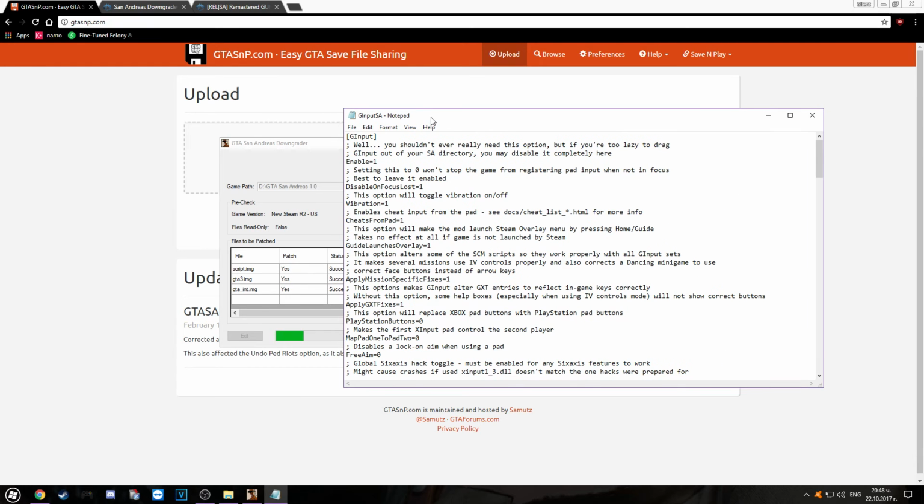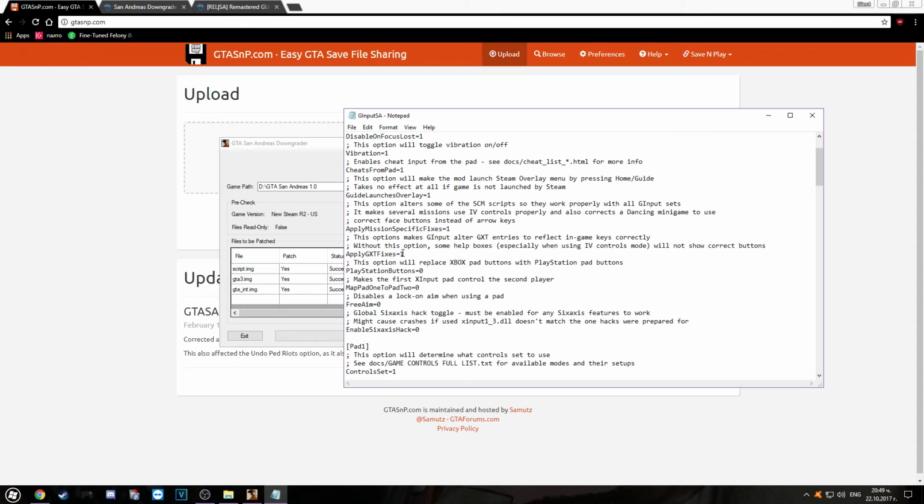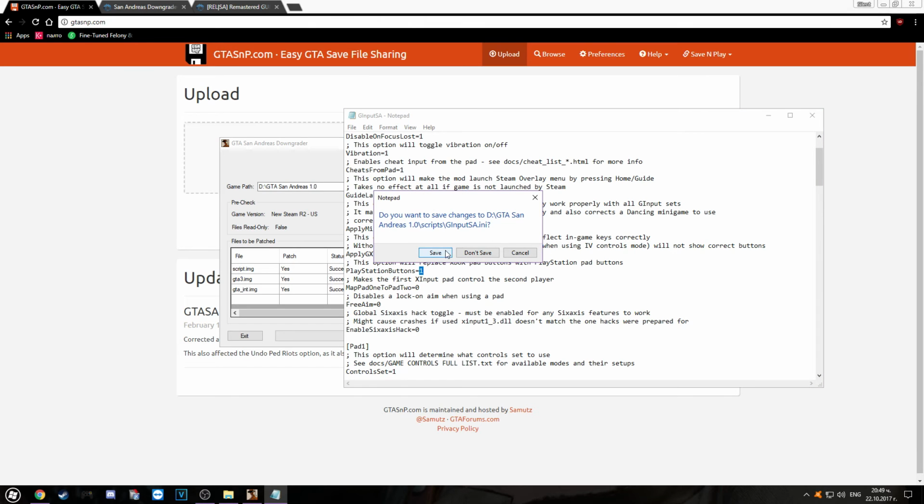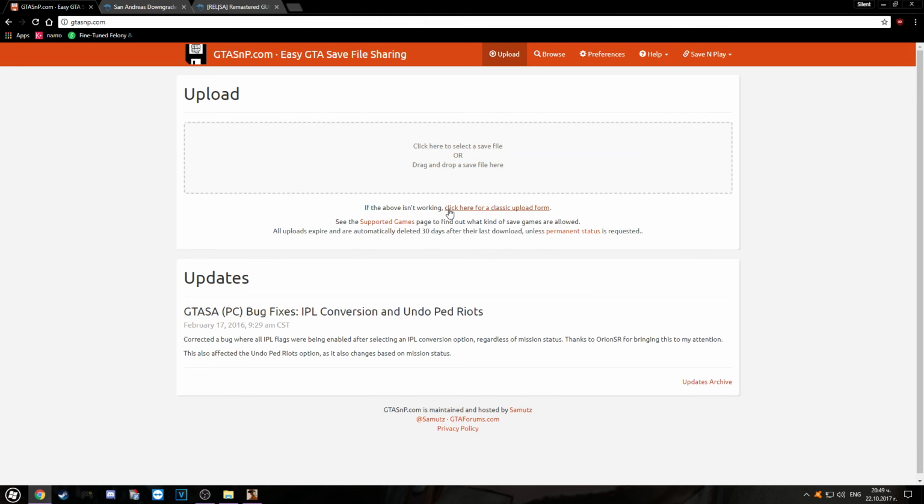Now I don't want to read the readme, but okay, the downgrader is done, but I want to change something. If you're using a PlayStation 4 controller or even some kind of replica of a PlayStation 3 controller and you want to have the PlayStation buttons, you change this option PlayStation buttons equals 0 to 1. If you want to have the Xbox button pad, you keep that option at 0. You save.